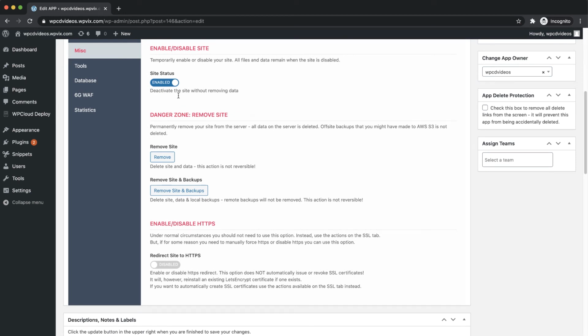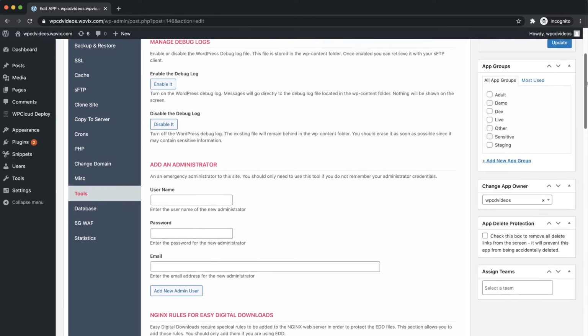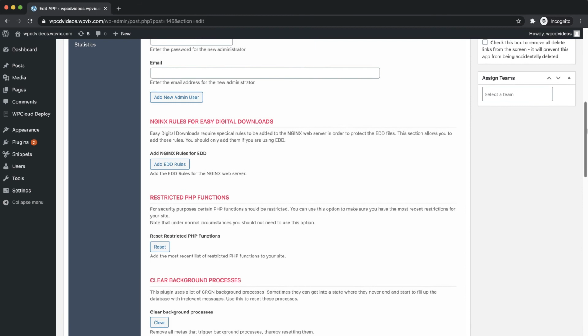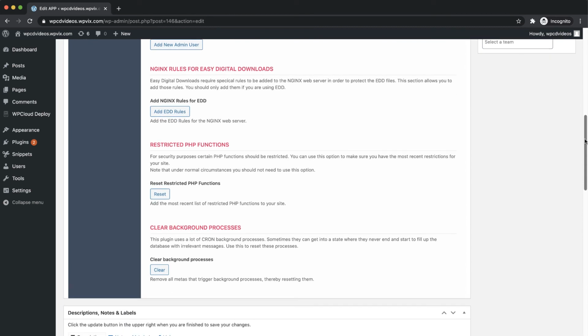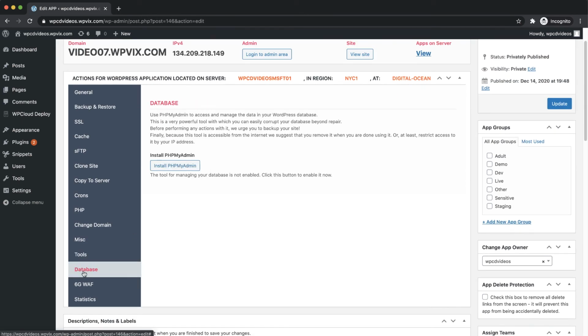Next up is the Tools tab. Here we can enable or disable the WordPress debug log, and we can add an administrator to the site. We can also set up Nginx rules for easy digital downloads. We can reset restricted PHP functions, and we can clear background processes. Now let's take a look at the Database tab. Here we can install and access phpMyAdmin to manipulate our site's database directly.